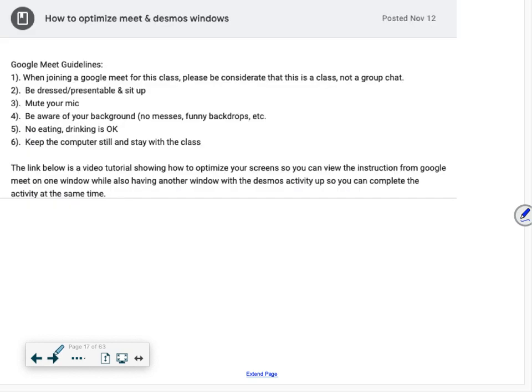And then here's the other info under the miscellaneous, how to optimize Meet and Desmos windows. Oh, actually before that though, I did throw in these general Google Meet guidelines. So when we're in Google Meet, be considerate that this is a class, not a group chat. Don't carry on chats in the classroom with other people. Keep it appropriate. Don't interrupt unless you have a question, and keep it appropriate to the lesson involved.